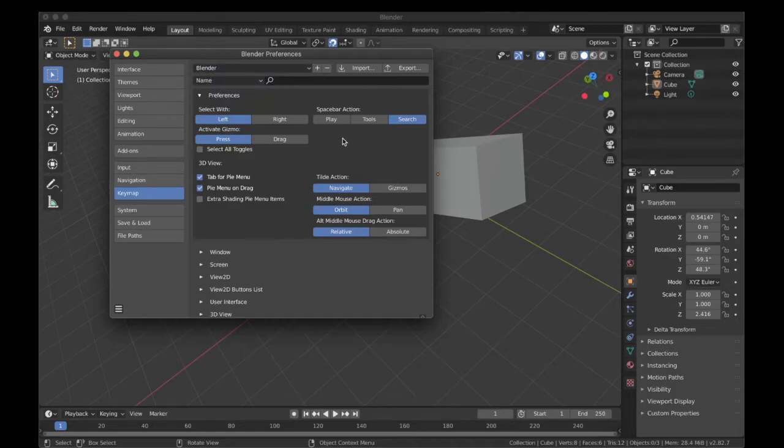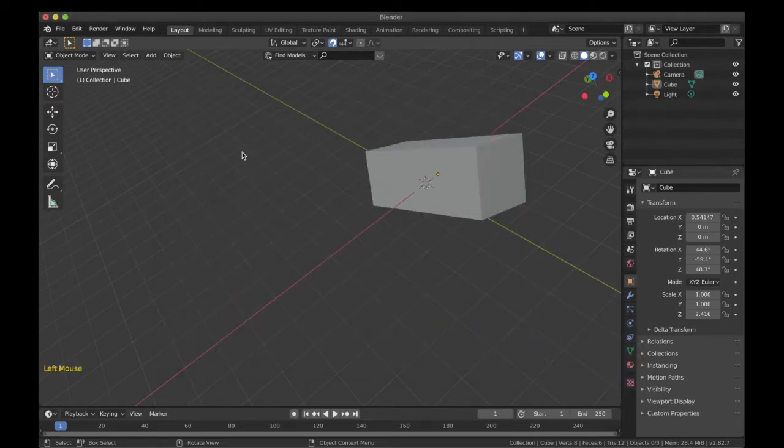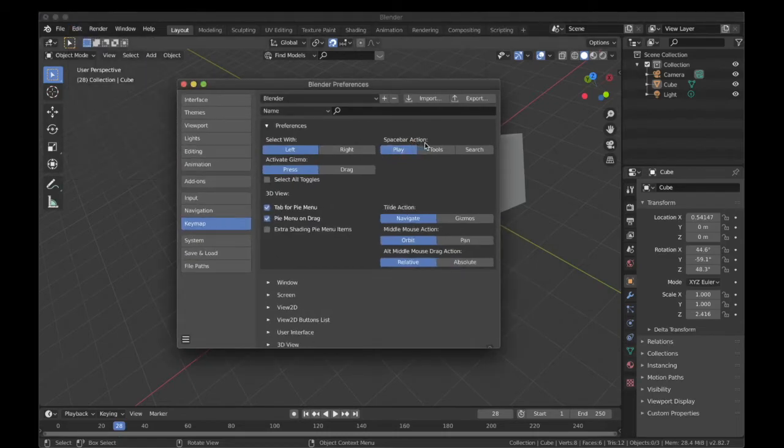Next option within this is the spacebar action. You can see there are three options within the spacebar action. First is play, second is tools, and third is search. I'll show you one by one what these do. So play option is basically like YouTube. You can use spacebar to play an animation or a simulation. Now if I select this and go to the viewport, if I hit spacebar, you can see over here the frames are moving. So basically it's playing or stopping the animation or the simulation.